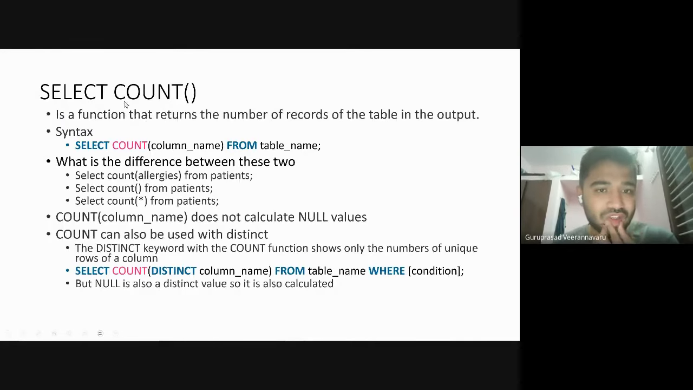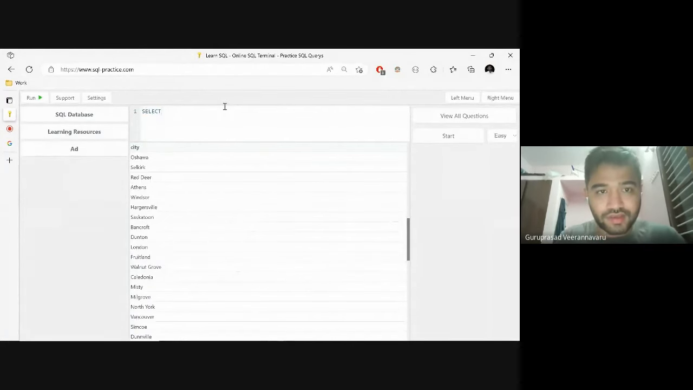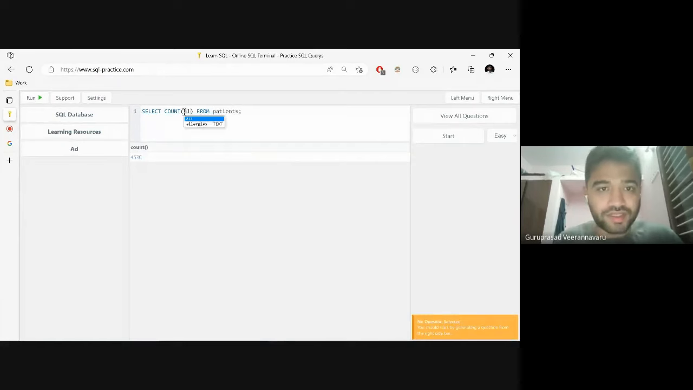Next is count. I think count also we discussed yesterday. When you do count star, it returns everything. And if you put count and then distinct, it returns you the number of distinct elements as well. We discussed all of this, right? This I just showed you. So if you do select star from, let's say, patients, this will return me all the values. If I do count allergies, I think we discussed this as 2471, because count doesn't calculate the null values. Because of that, it is returning 2471. And I can also use count star. This also returns me all the values.